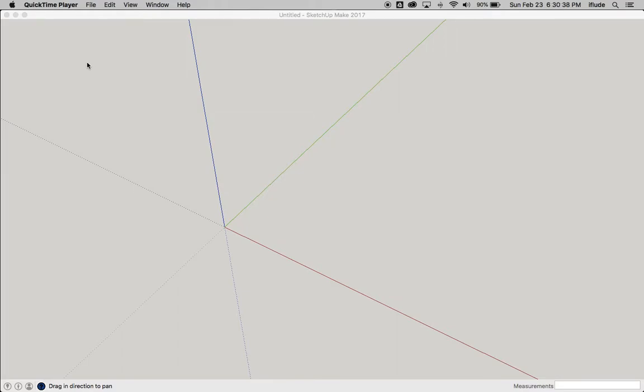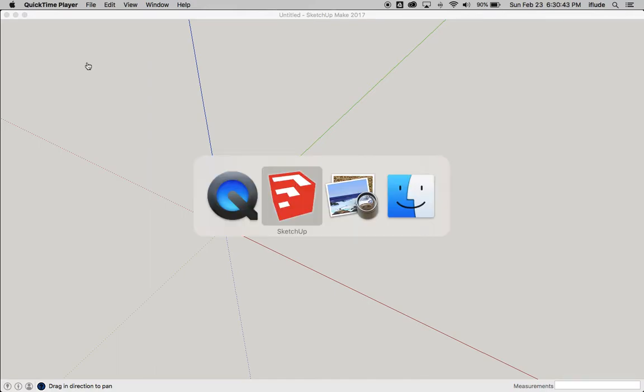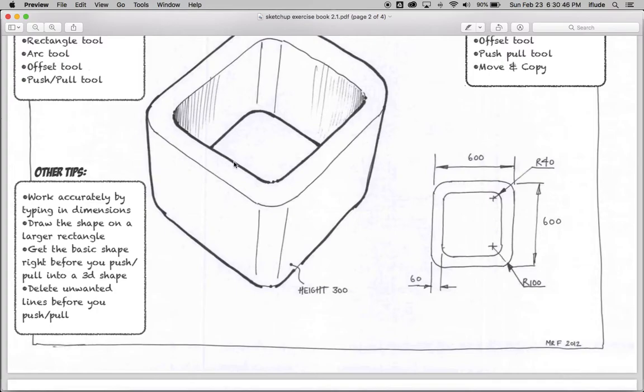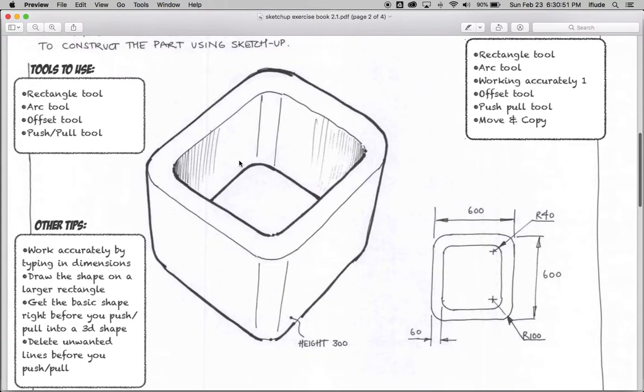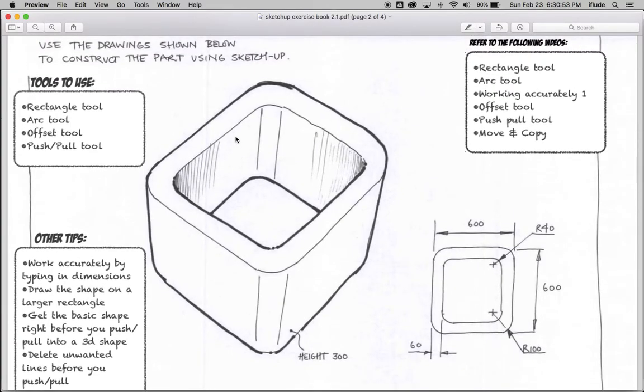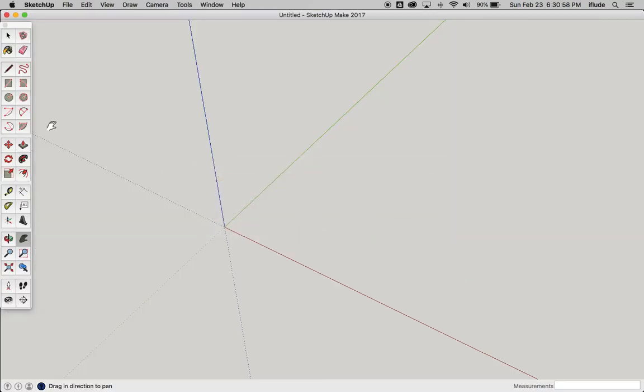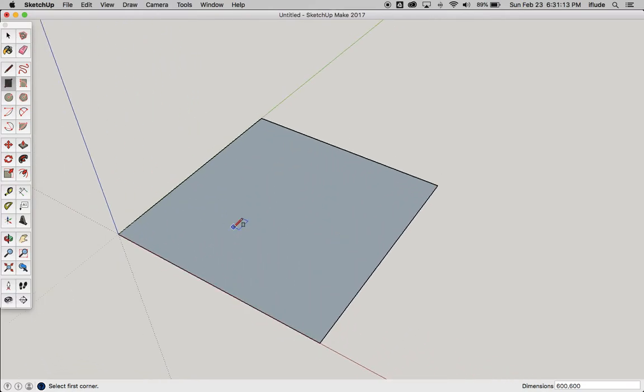So we're going to get started with just reminding you of the solution to exercise 2.1, or the first exercise in the second workbook, and that's this one. So I need to start off with a square 600 by 600, and that's using the rectangle tool, and remembering, of course, that we need to type in our sizes, and this time I'll be typing 600, 600, hitting the enter key, and there is my rectangle.